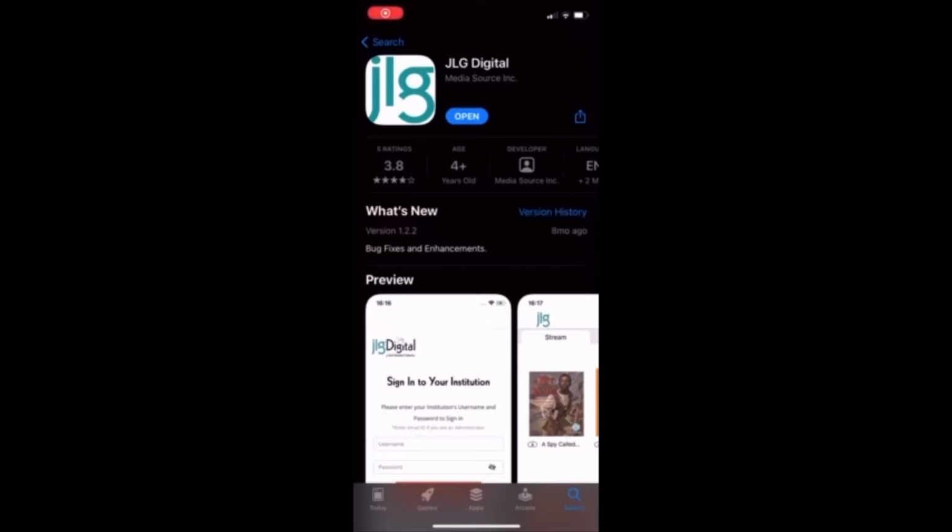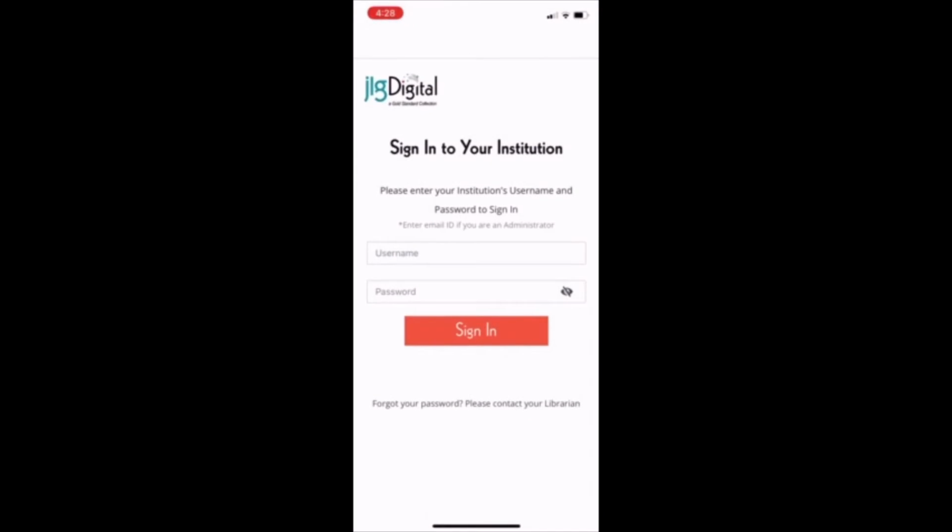Hi everyone. Today I'll be showing you how to log into your JLG Digital account using the Apple app. If you haven't downloaded the app yet, just go to the Apple Store on your iPad or iPhone and search for JLG Digital. It is free, so when you find it, just tap download. Once it's finished downloading, go ahead and open the app.